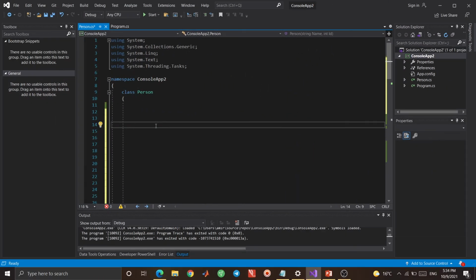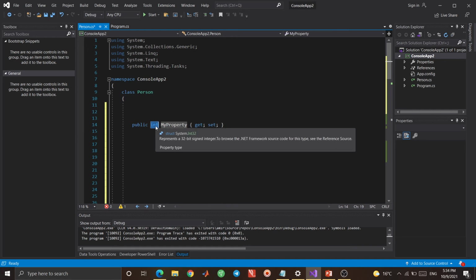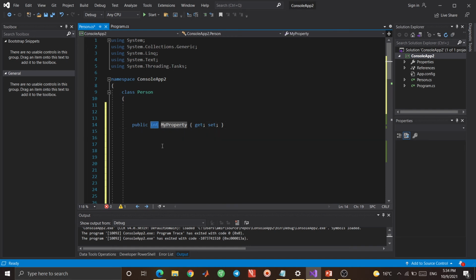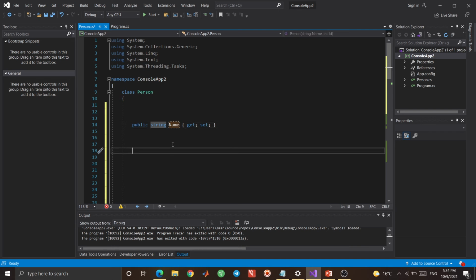Okay, here for example I want to define a new variable. I just need to write prop, and double tap, and our new variable is created. So here you can change the type of the variable. For example, I change it to string, and also the name of the variable, I change it to, for example, name. And here you can access this name without any condition, or you can set a new value to this variable without any condition. Let's try.